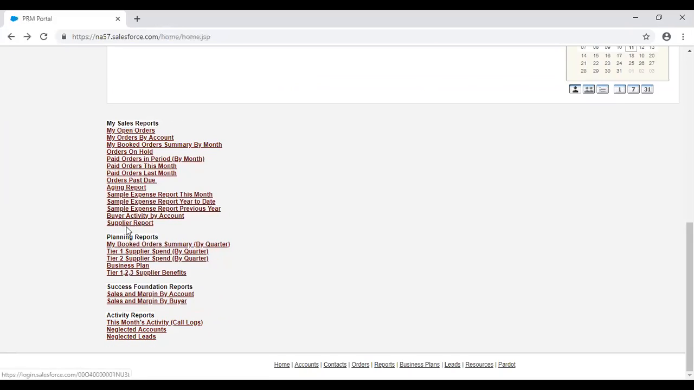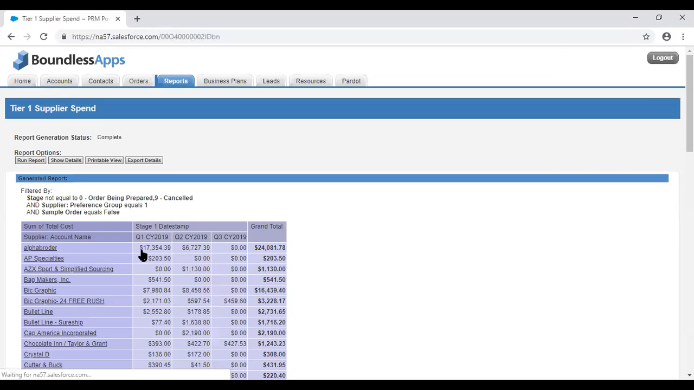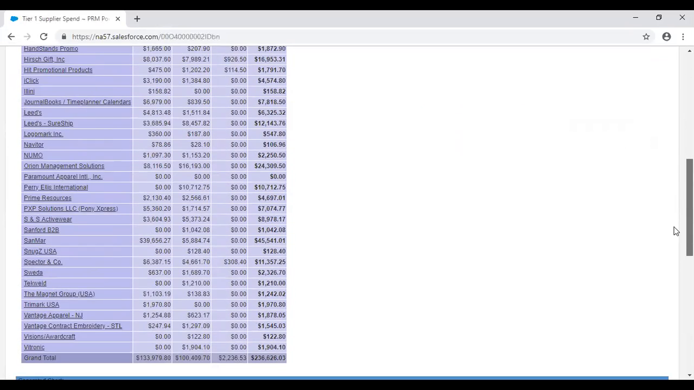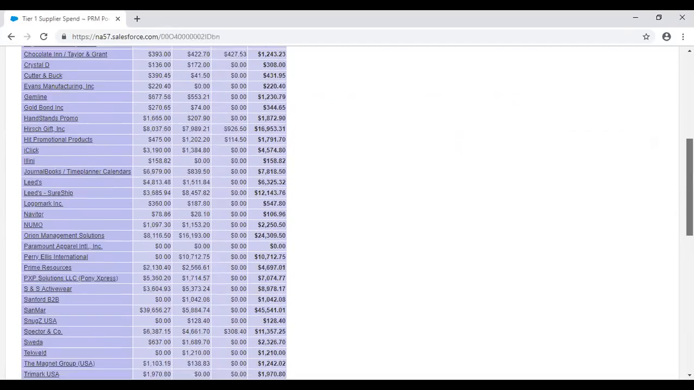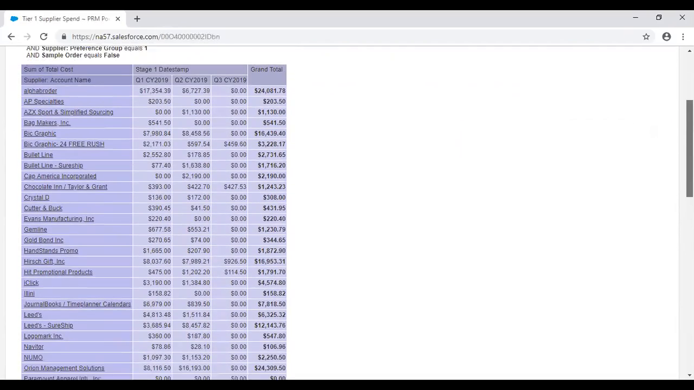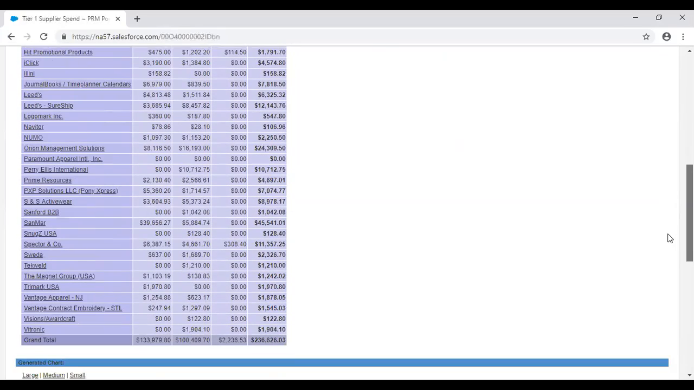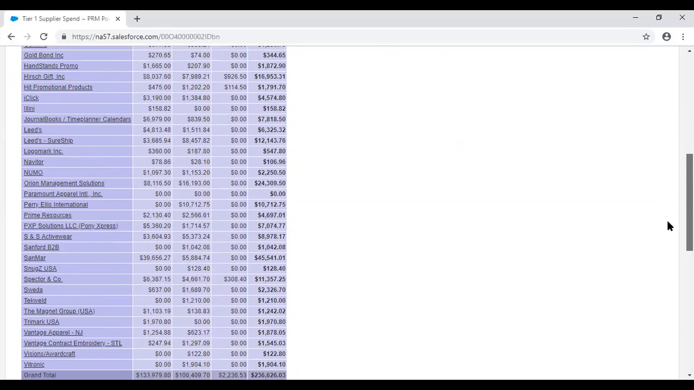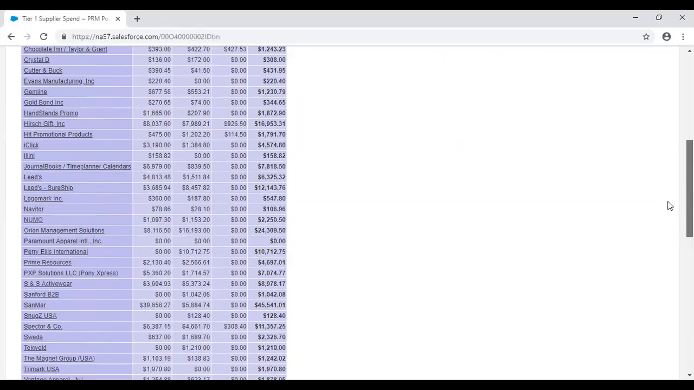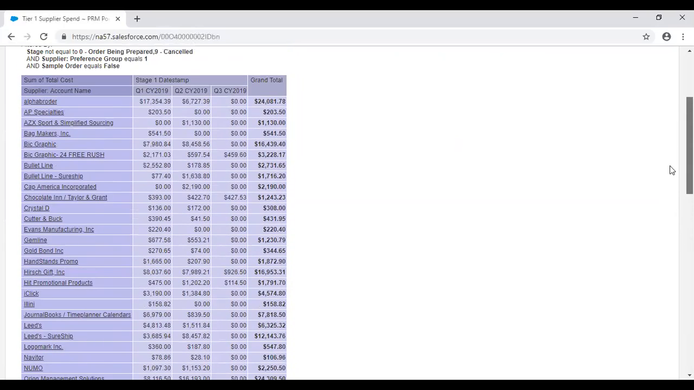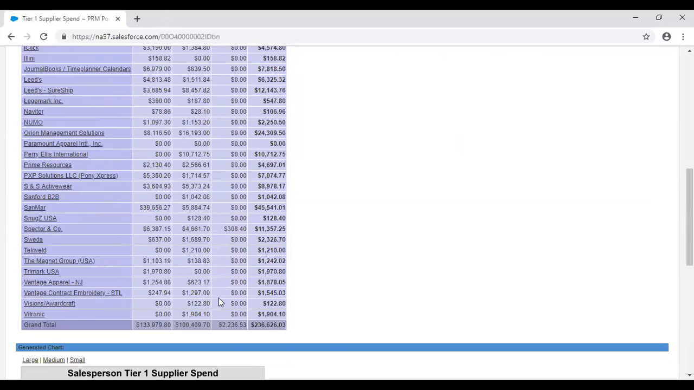More reports. Like I mentioned, there's all kinds of reports here. This is important. You'll be very sensitive to this. This is the tier 1 supplier spend, because this is what was reflective on your rebate. So you always want to know where this number is. This will list out all your preferred tier 1 vendor sales, and these are all companies that pay a rebate. Some exclusions, like for example, Sanmar doesn't pay a rebate on T-shirts, and some people don't pay on golf balls. But for the most part, you're going to have a really good idea of what your rebate's going to look like at the end of the year.